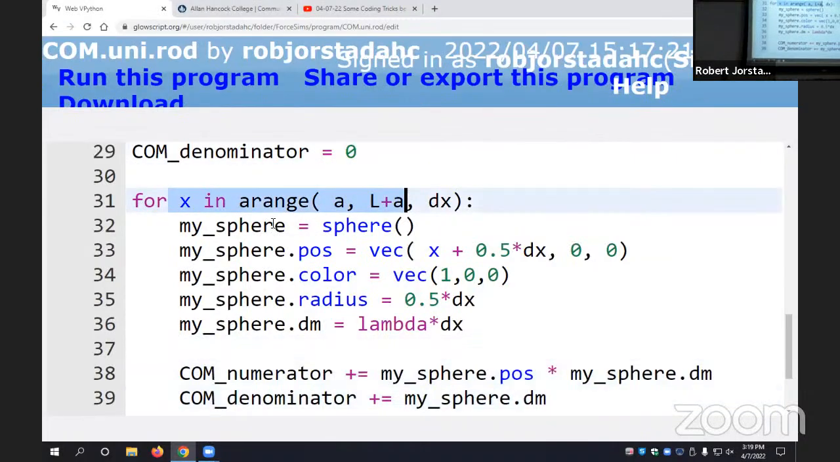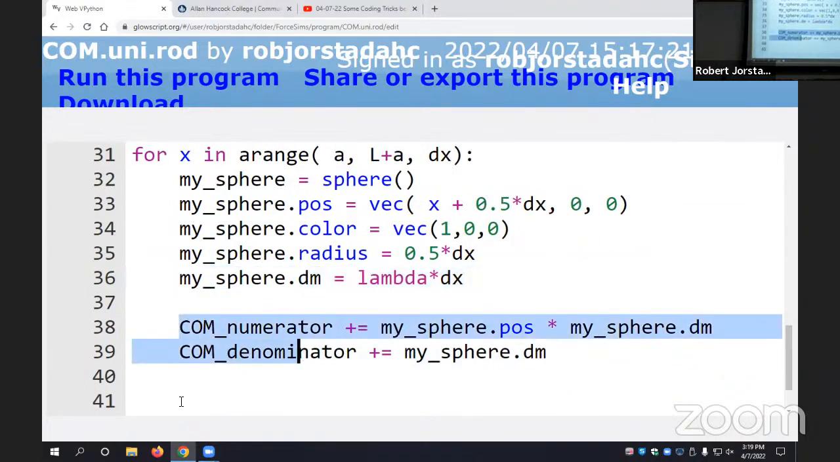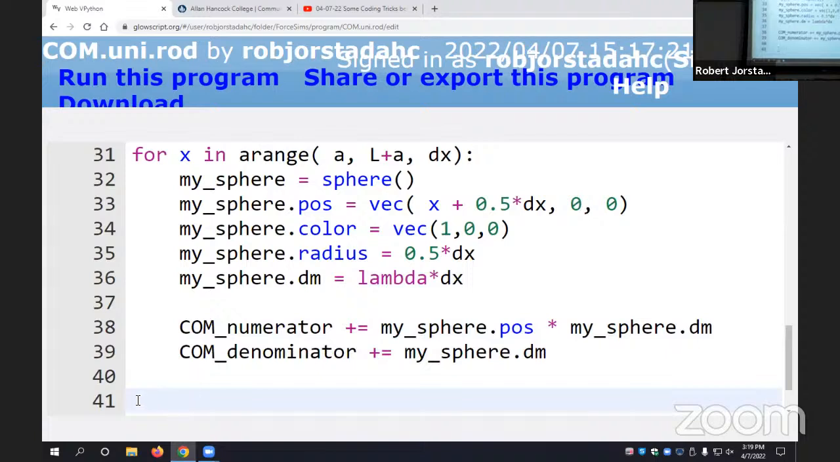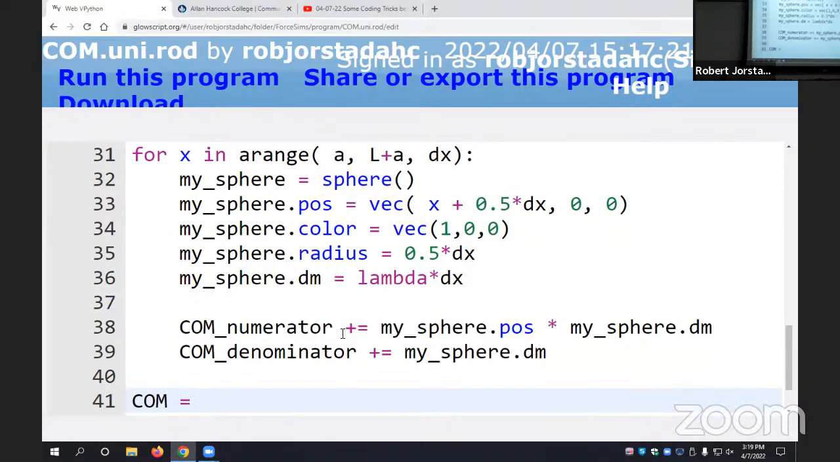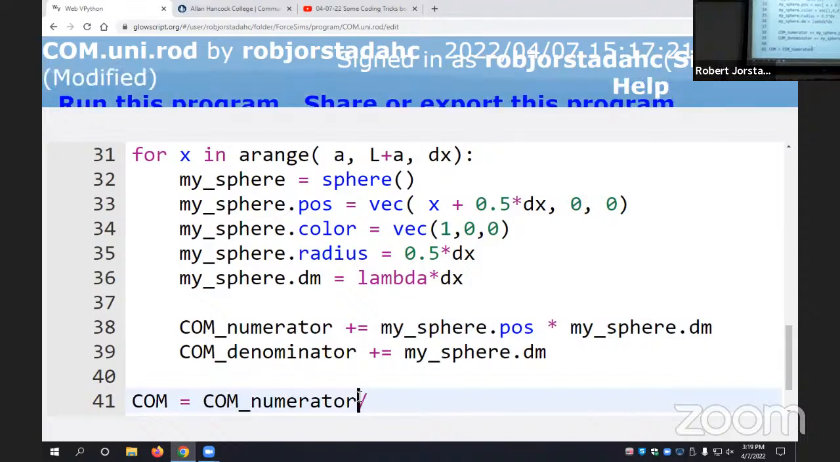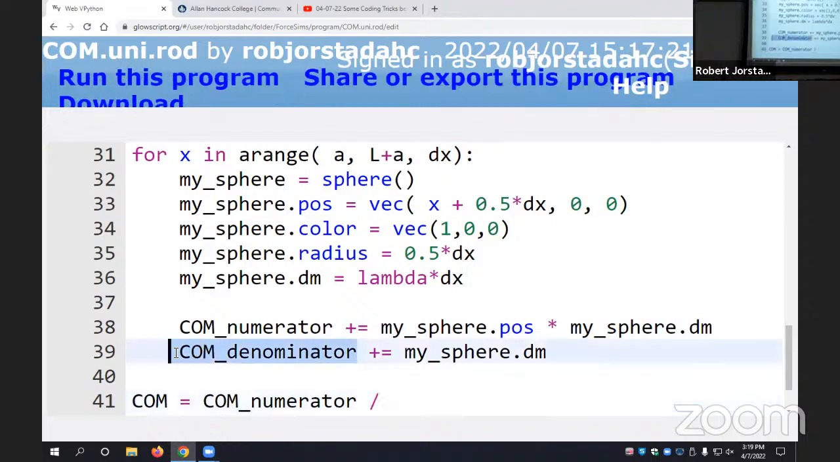It's going to go through, draw them, figure out the mass of each one, and then add those terms to the sum. I'm done with the loop. I'm going to unindent and write COM equals the numerator divided by the denominator. Are there other ways to do this? Sure. But I like splitting it into small chunks so that I can try to understand each chunk separately. That's just me. Is the center of mass going to be a vector or a scalar?